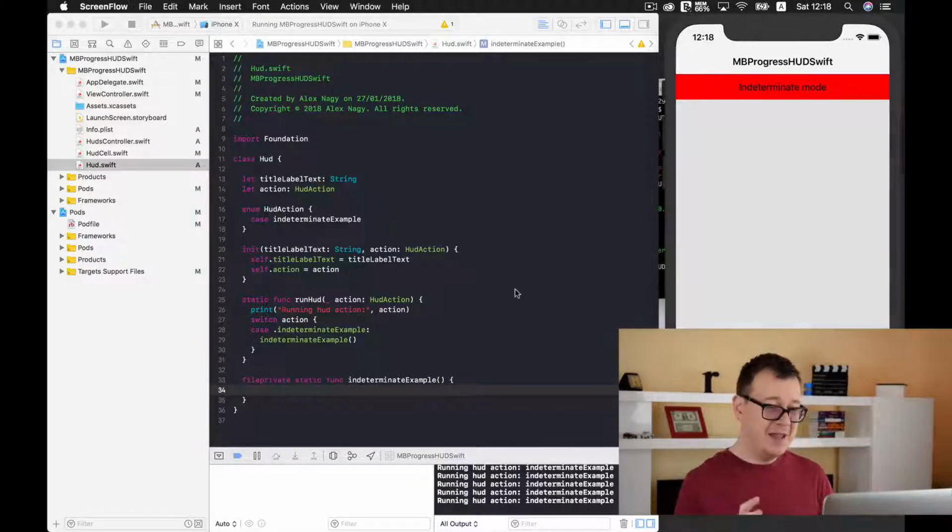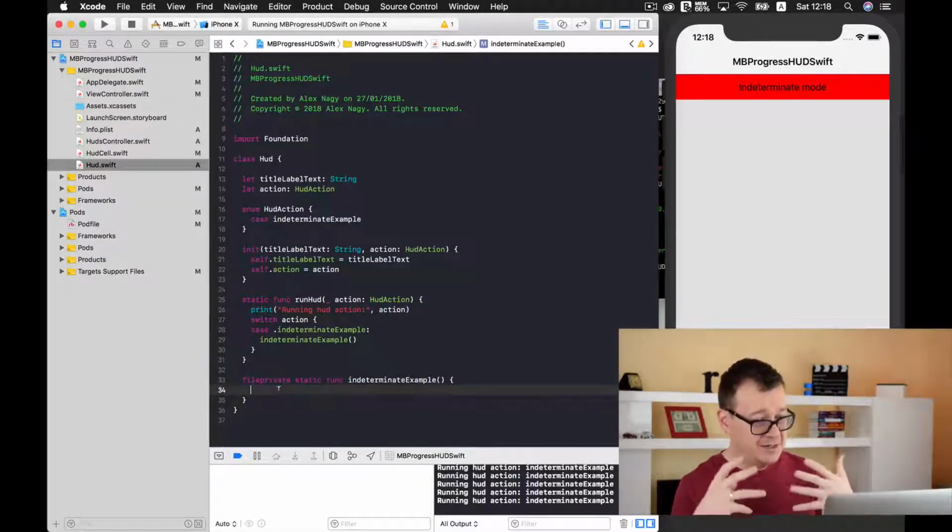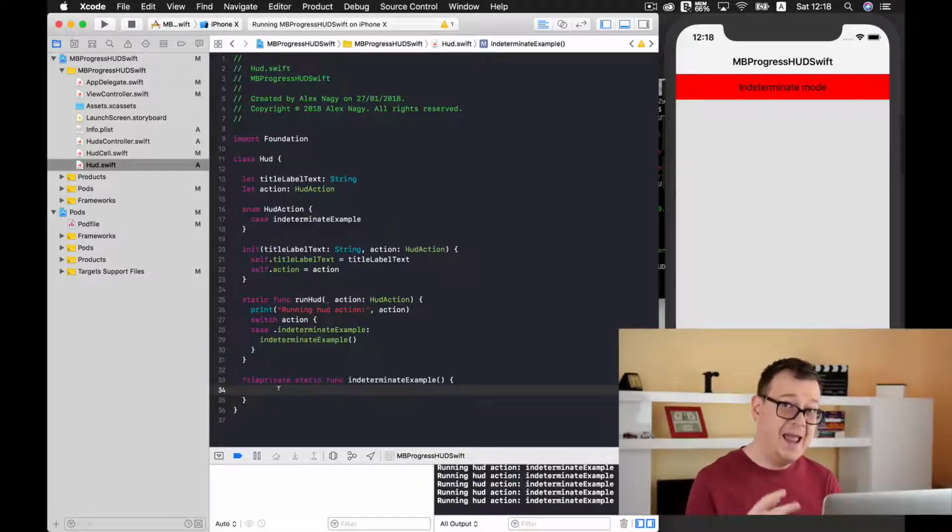Good stuff. Okay, now that we have all of that set up, we can inside our file private static func add the actual code that will be executed when we press on these cells. Now we can add all of the cells.